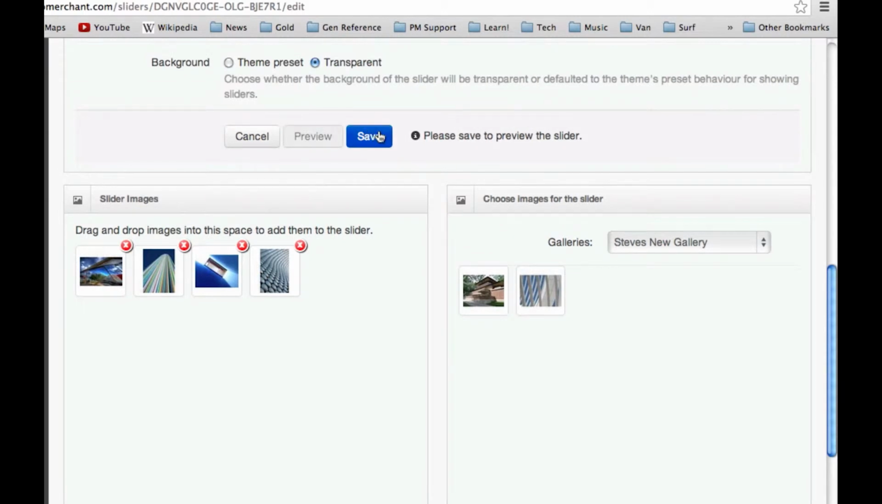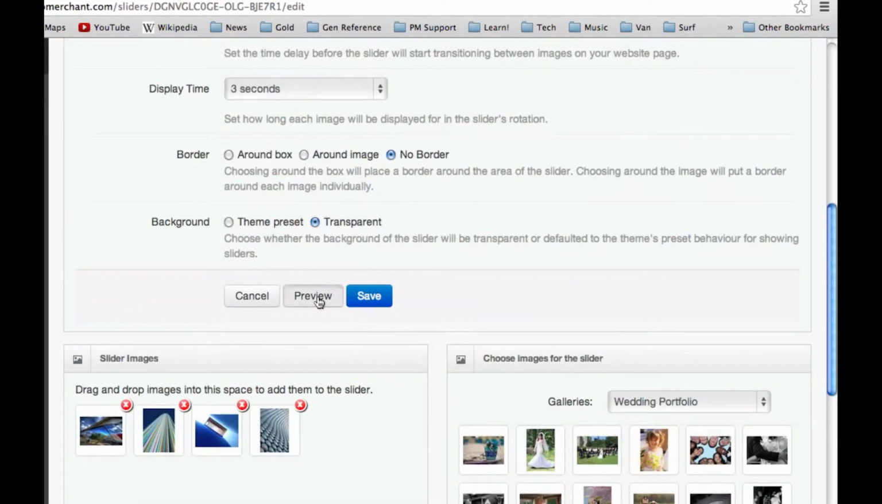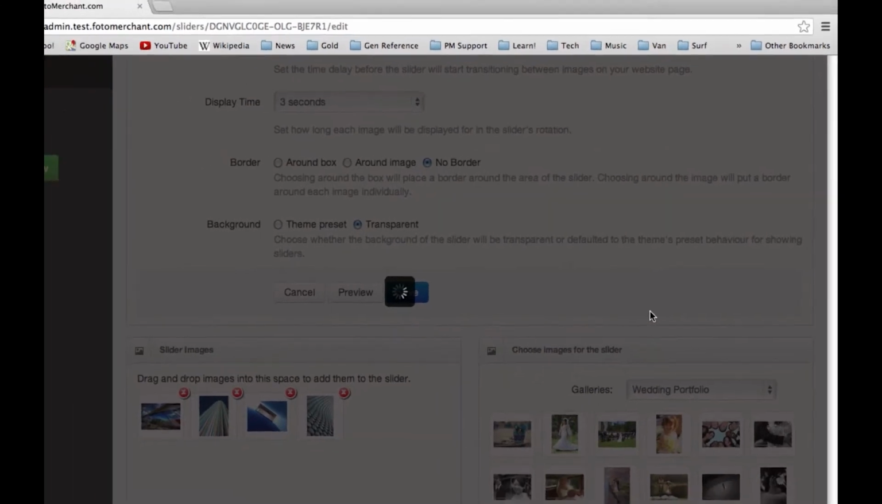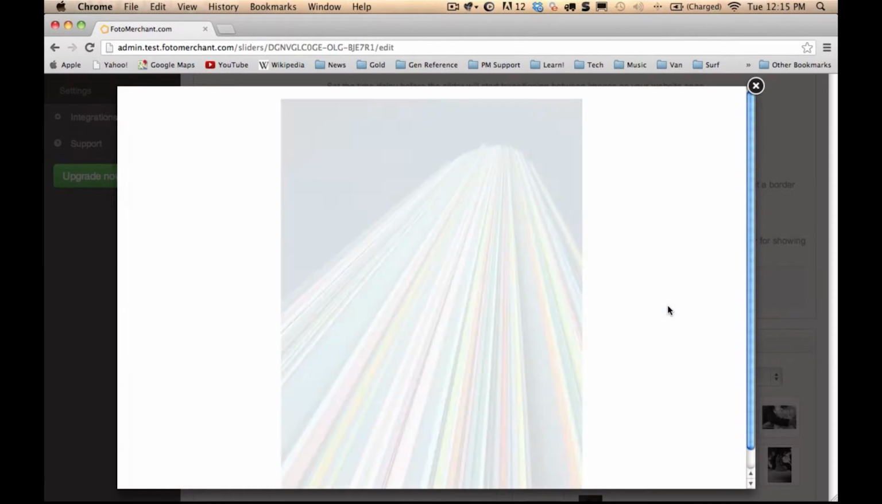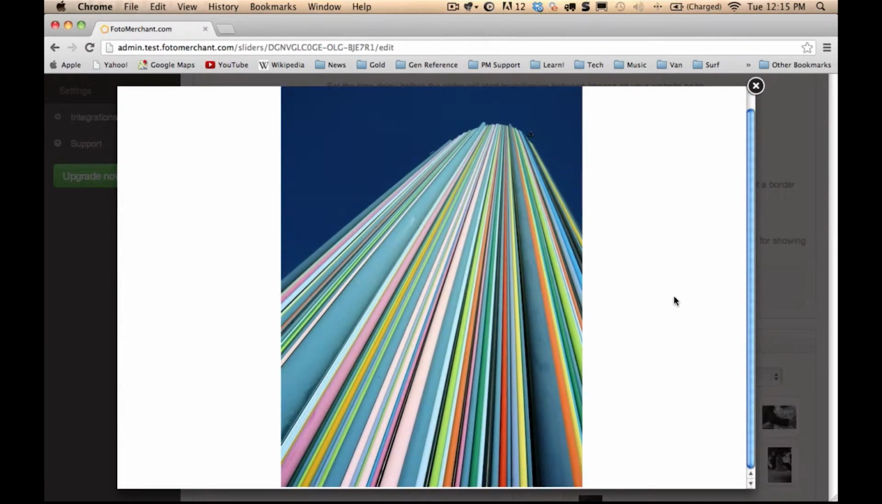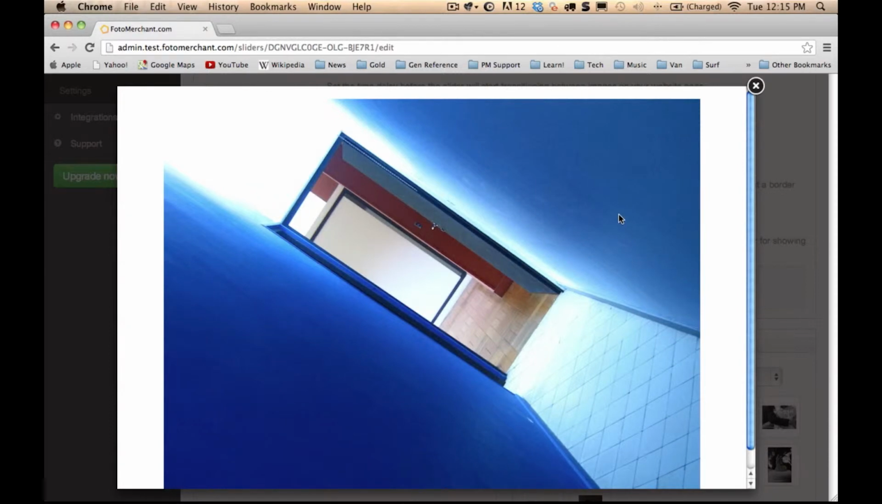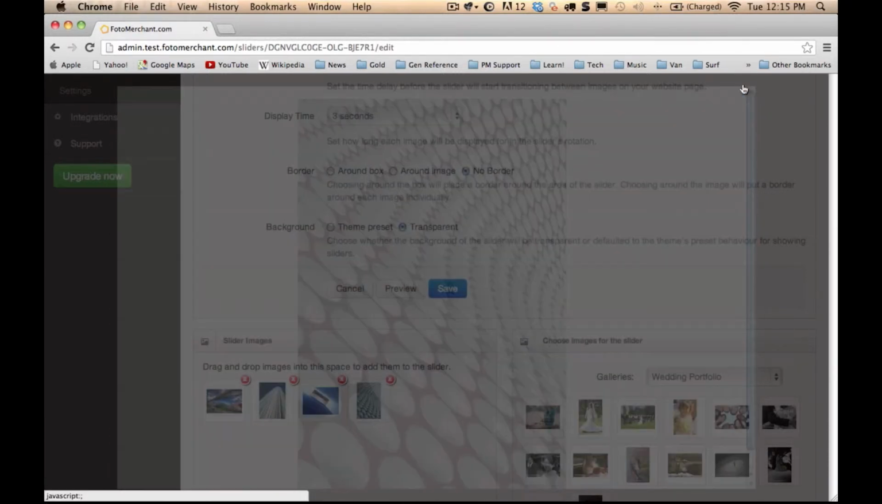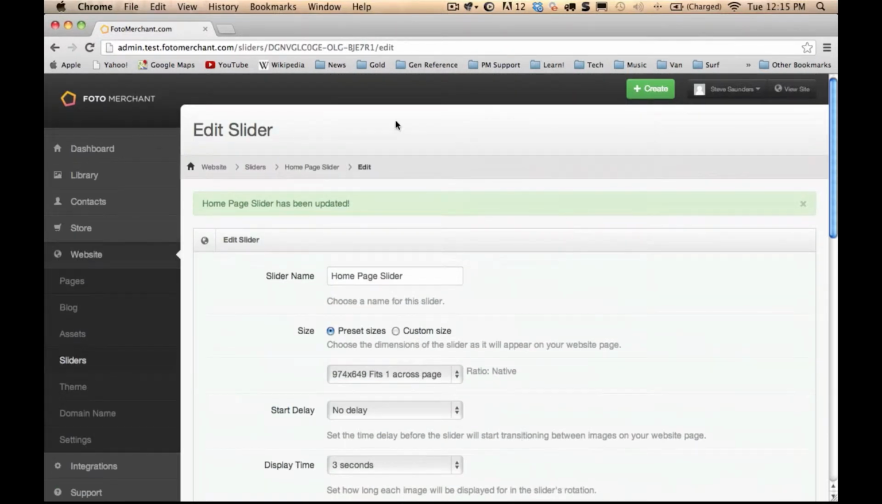Right, now let's save that. Very quickly we can scroll down now and preview the slider we've just created. Fantastic. So there we have our images scrolling through just as we designed. I'm going to close that for now. So note that that slider doesn't actually yet live anywhere on my live website. So we've created the entity. Let's now insert it on our pages.